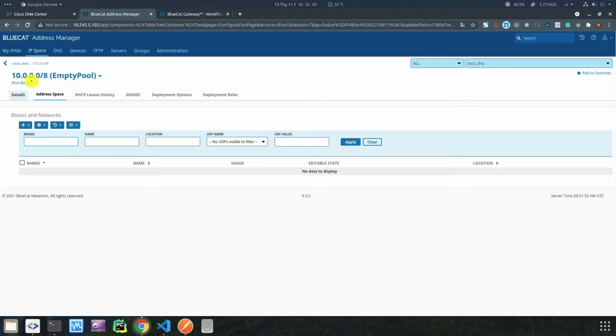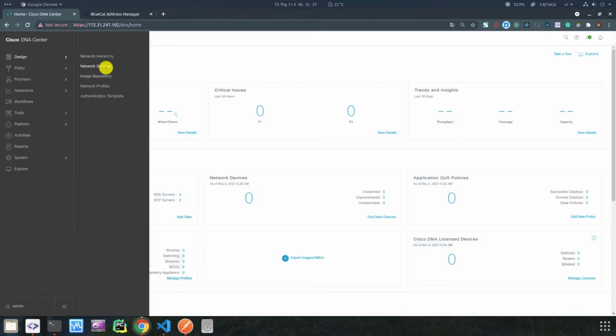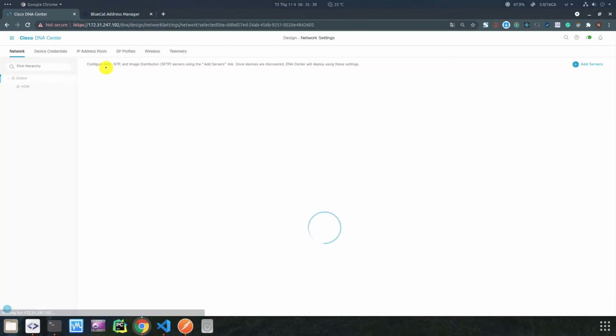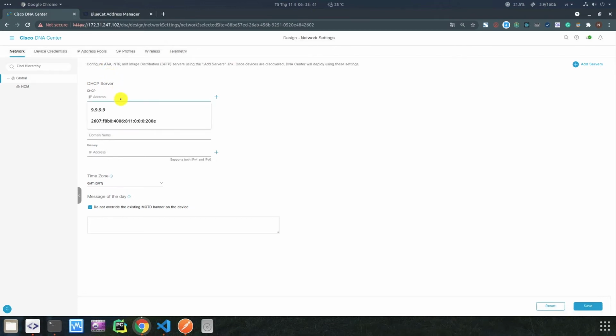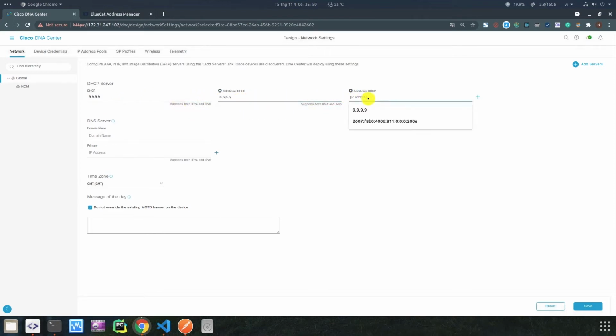Now we'll demonstrate creating some pools with servers to see how they get imported into Address Manager. To do this, we must first create the servers. Go to Design, Network Settings, and create some DHCP and DNS servers. We'll start with creating three DHCP servers. Now we'll create a couple of DNS servers. Click Save.